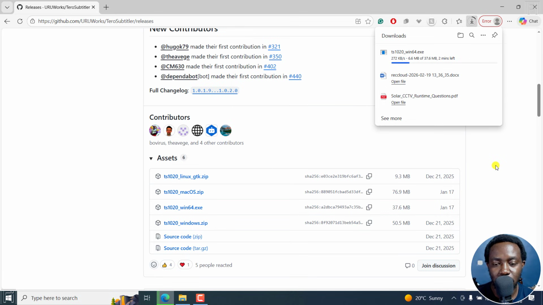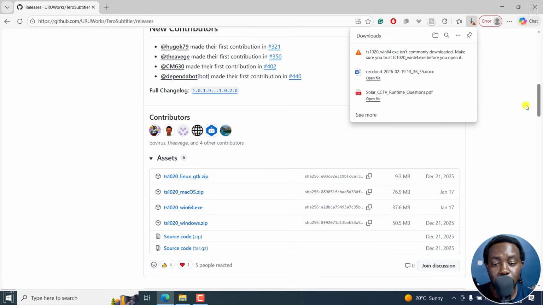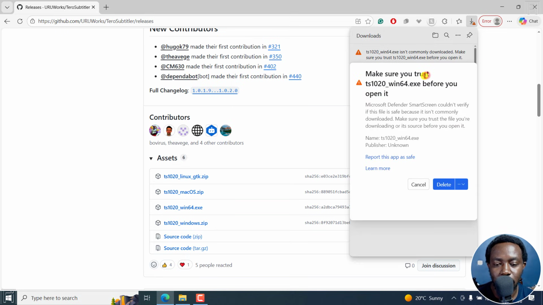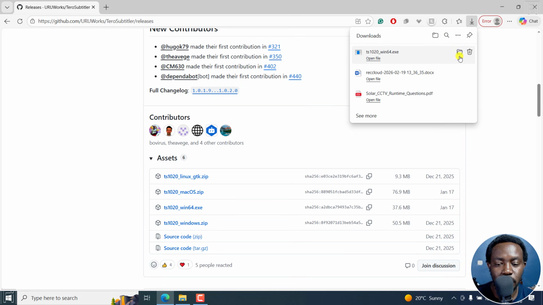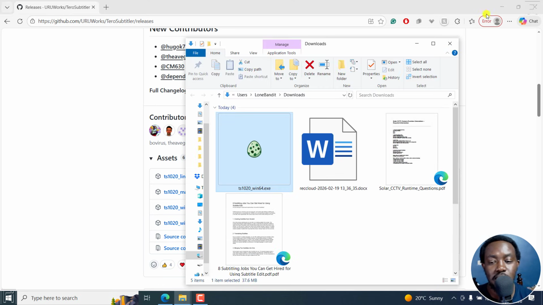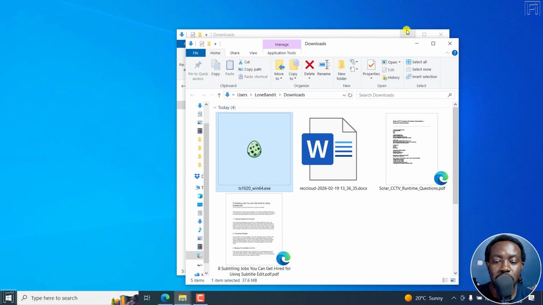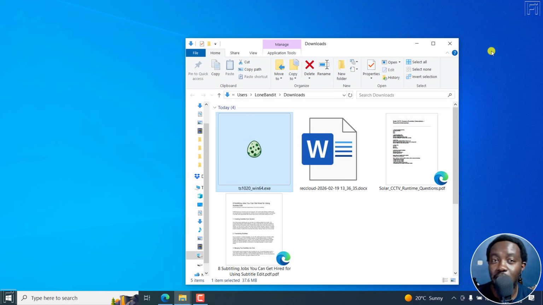Now, TeroSubtitler is almost done downloading, but you may get a notification of the sort. Is it commonly downloaded? Are you sure you trust it? So I'll click on it right here, and just click on these three drop downs and just click on keep. Make sure you trust it. Yes, I do trust it. And then I'll click on this drop down again, keep anyway, and now it's going to be available for you. Now the reason for that is because more or less they don't have certificates paid for that, but that's the reason why.